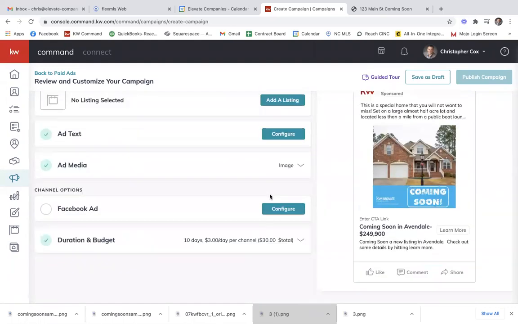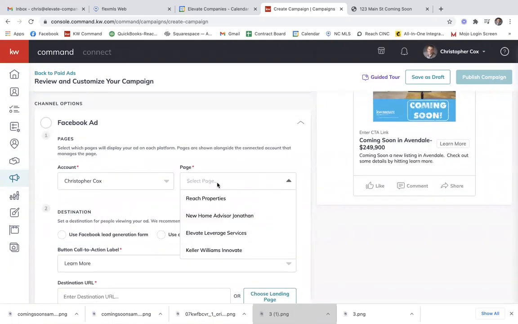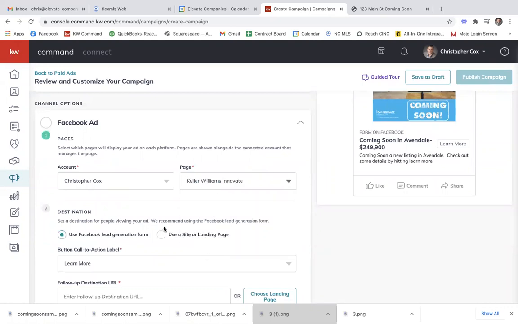So go ahead and hit Save, Add Media. And then the final step is just to configure. Of course, it has to be assigned to a page. I'm going to pull the page.